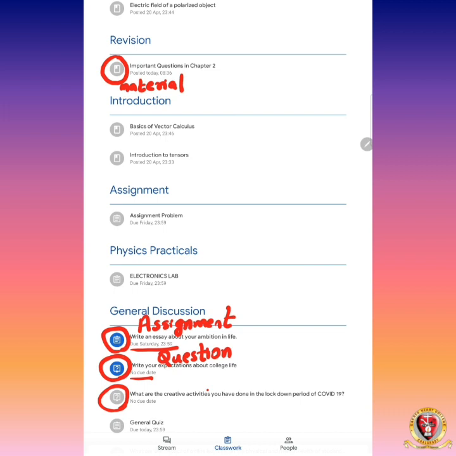Now you can see the difference between these two icons. This icon is highlighted in blue color, and this icon is not highlighted in blue color. So what is the difference between these two? This question is answered by me. I already answered this question, so that's why it is not highlighted in blue. The highlighting means that we have to submit, or we have to answer that question. So I think now you are familiar with all the icons in the classwork page.